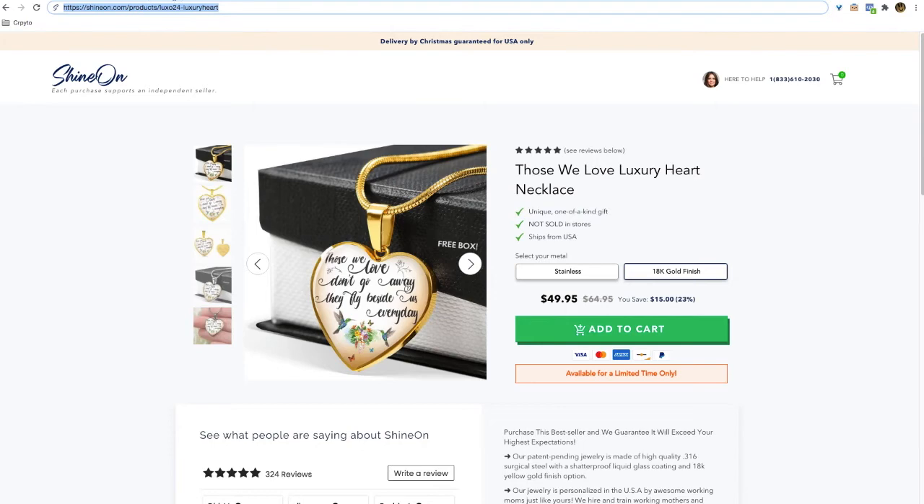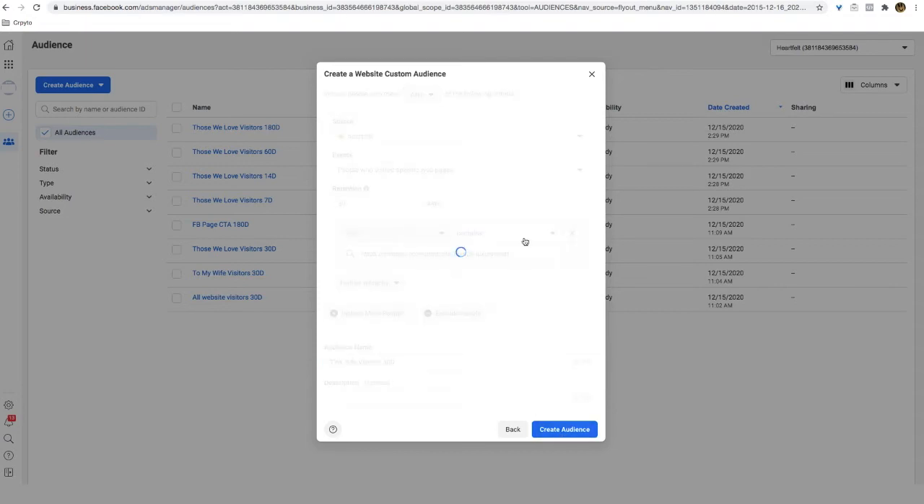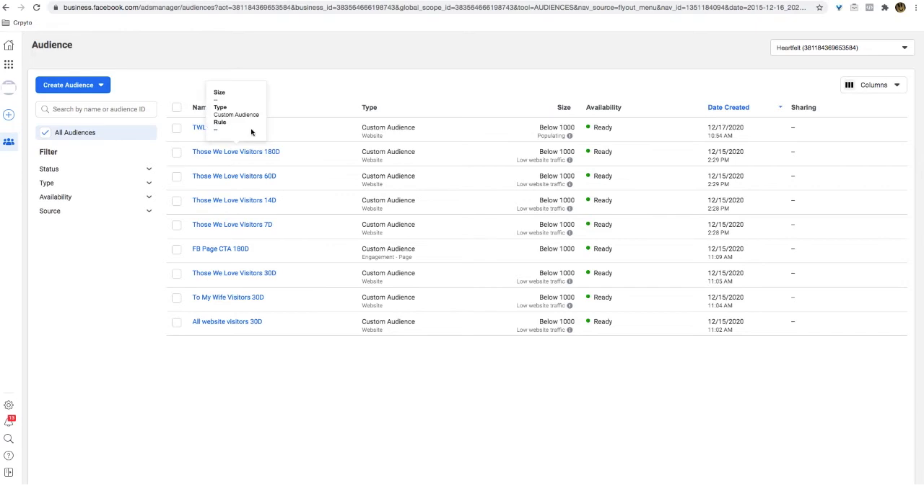The necklace is called Those We Love, so I could call it an identifier, something like TWL, Those We Love, site visitors, 30 days, and create audience. And that will create the audience here. It will say below 1,000. I'm not even running any traffic to this product or in any campaigns on the ads manager, but as the product gets traction, these numbers will begin to grow. Okay, it will always say below 1,000 until that number gets over 1,000, and then you'll get an actual number indicating what the amount is. Up to 1,000, you won't get a number.